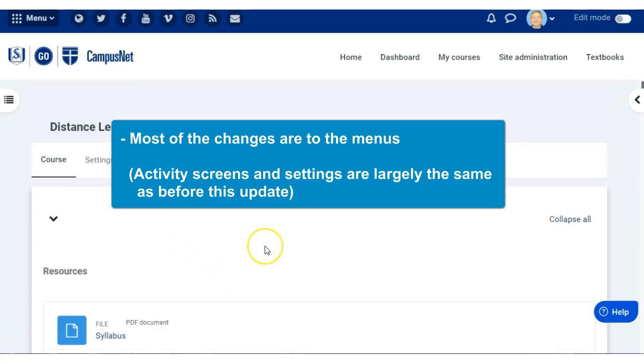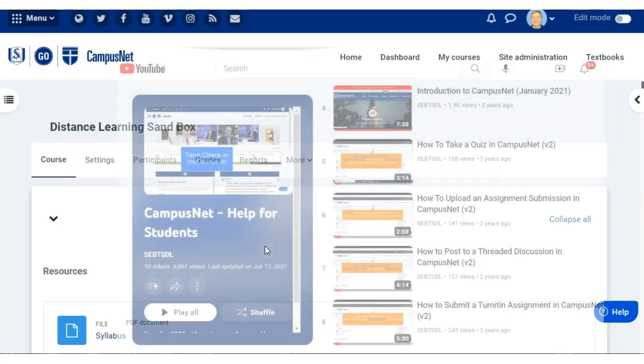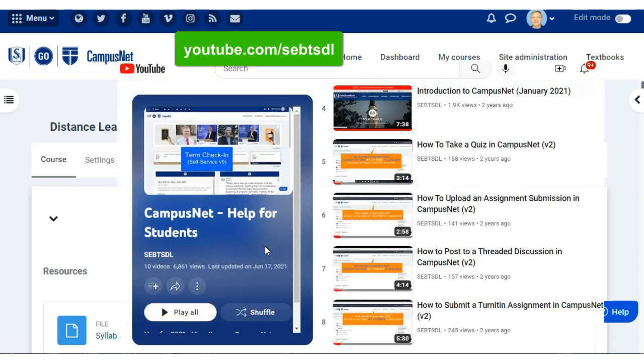However, once you reach the screens for viewing or editing an activity, the screens are very similar to the older version and should be familiar to you. Our prior videos should still be helpful once you navigate to an activity.